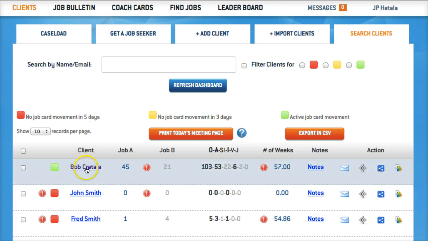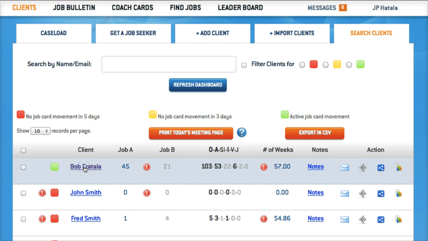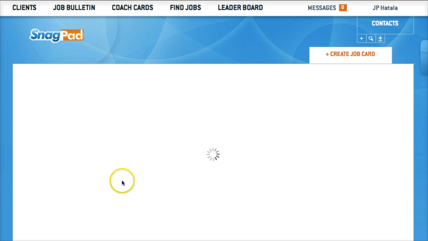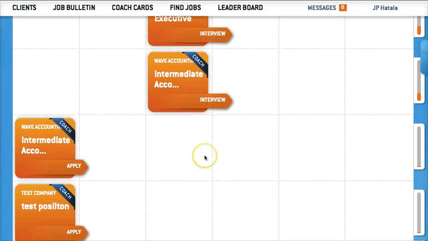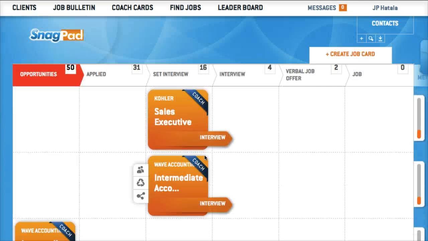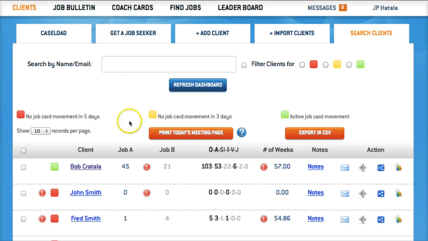It also has the client's name listed here, and the client's name, once you click on it, will bring you to the actual client's pad. So what you see here is basically all the job cards on your client's pad. So it gives you an opportunity to see what's going on within their job search and so forth. To get back to the dashboard, simply click on the back arrow on the browser.